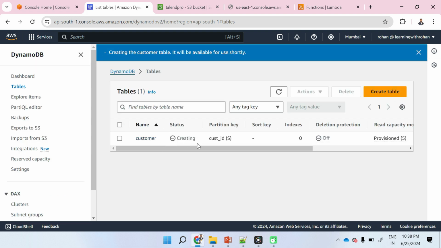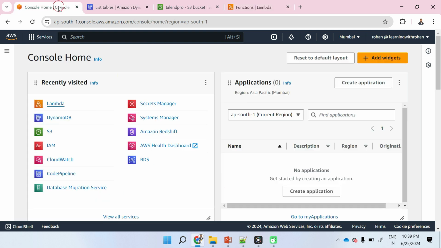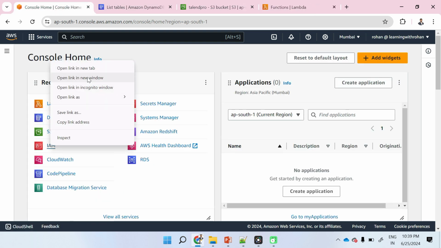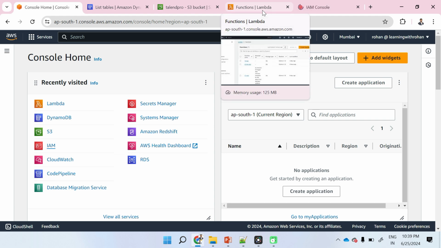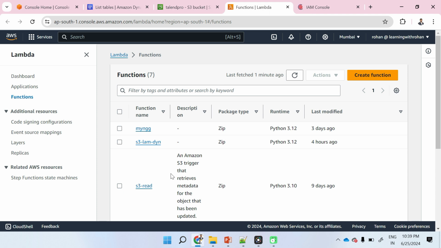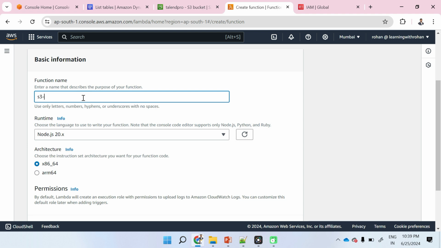The table is now creating, and then we will go to the IAM role, because, as I said, if I go to Lambda, I'll show you where it will ask for the role. Now I'm in the Lambda dashboard. I'll go ahead and create the function. I'll give the function name as S3 CSV into DynamoDB archive.